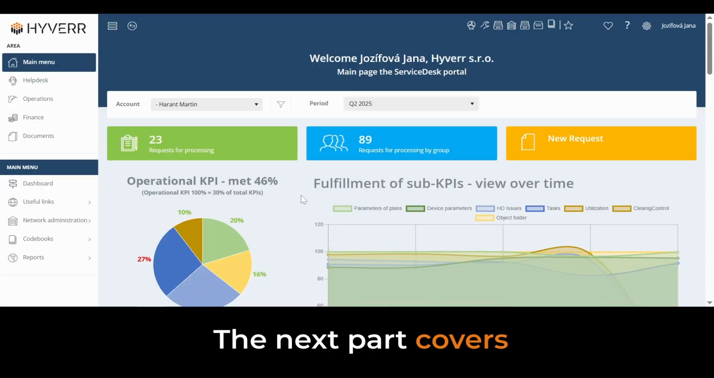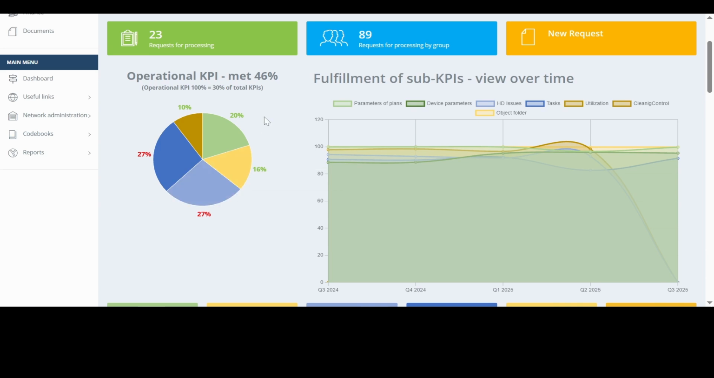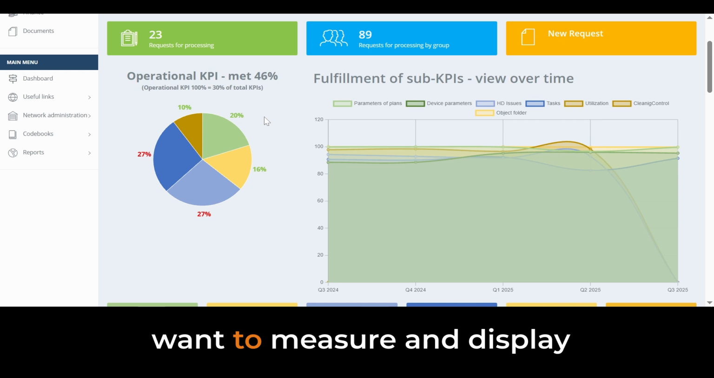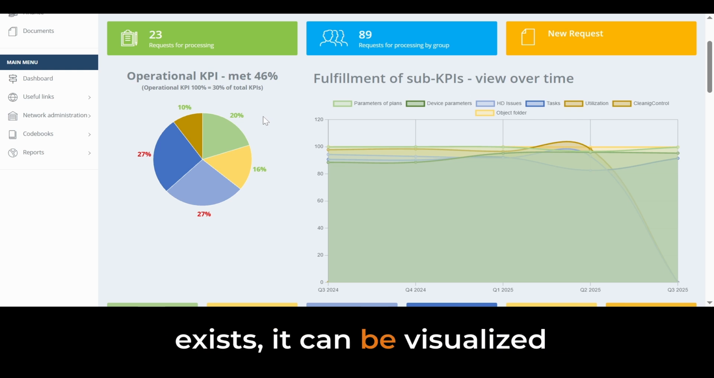The next part covers working with dashboards. Dashboards are fully customizable, and the client needs to define at the early beginning what kind of data they want to measure and display. In general, if the data exists, it can be visualized.